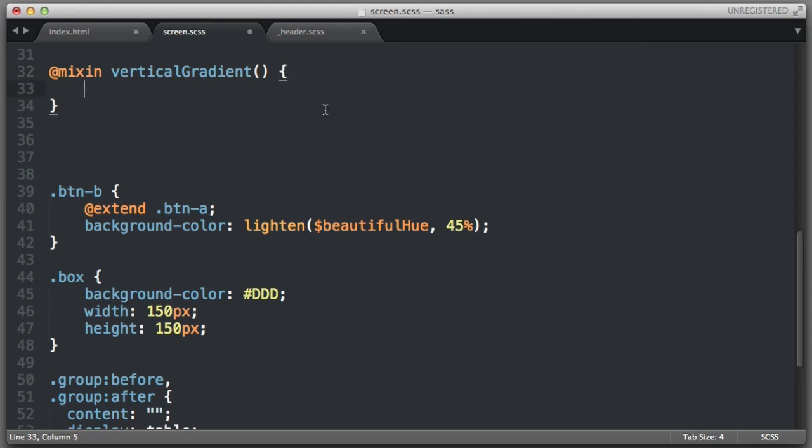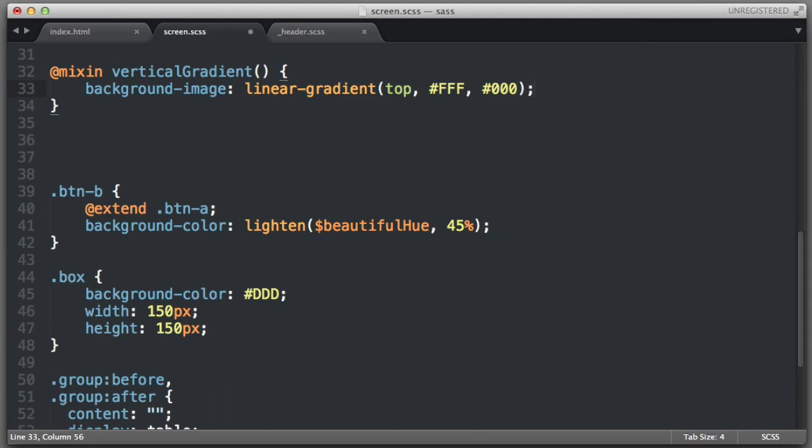So we wanted to create a gradient. So between the curly brackets, I will say background-image, linear-gradient, begin at the top, and then we can specify our colors. So let's start with white and then transition to black. However, we likely do not want to hard code the color values into our mix-in because we want our mix-in to be as flexible as possible.